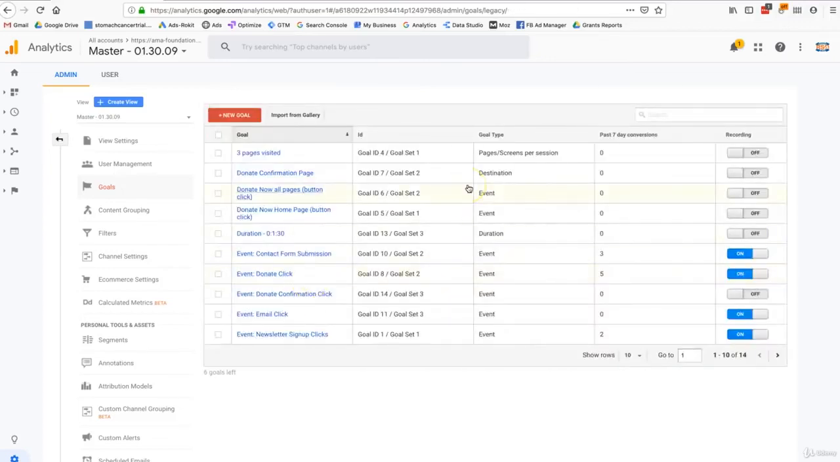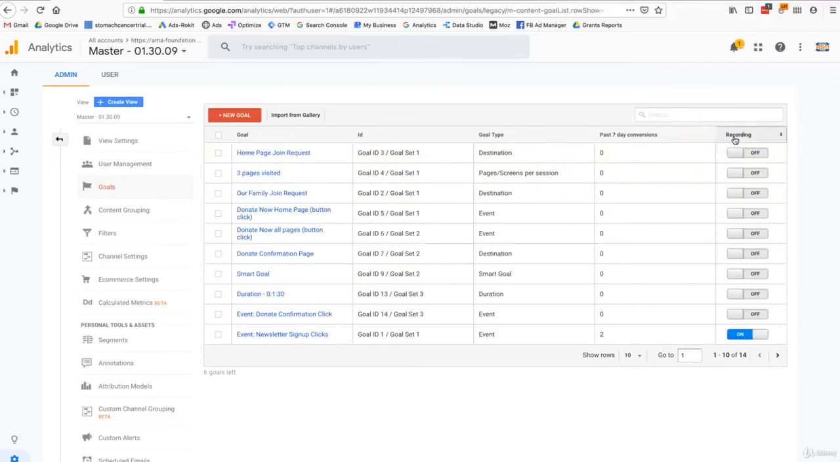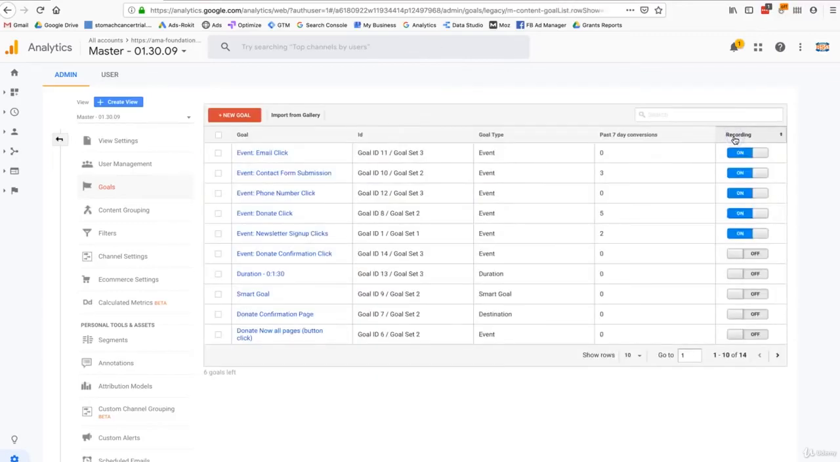So 4 types of goals. You don't have to set up all 4 different types. My recommendation is at least have 1 goal set up. If you're not sure what goal to set up, then at least set up a duration or pages per session. Okay, so at least you can measure how long somebody stays on your website or how many pages they went to.